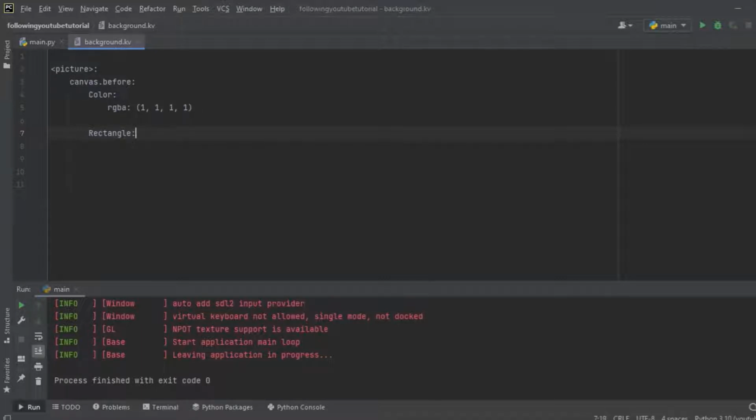Then right over here, I'm trying to create a rectangle in which I'll display my image, but under that rectangle, I'm going to replace that rectangle image. If we run the program now, it's going to display a white rectangle. This is the background. This is the background code for the white color.